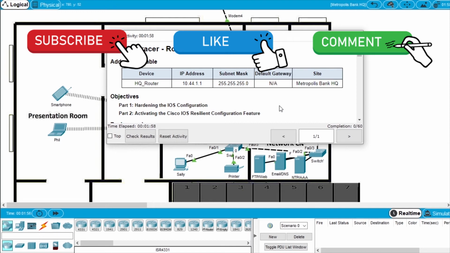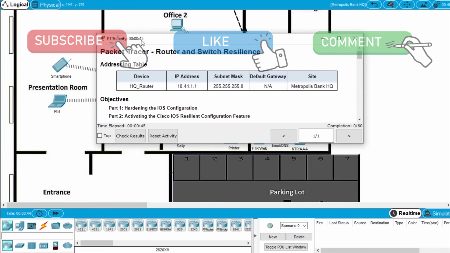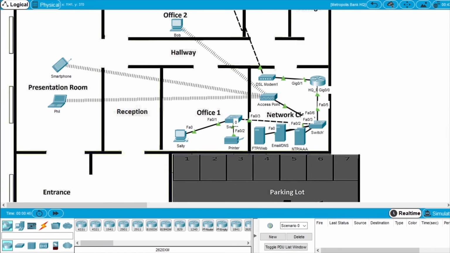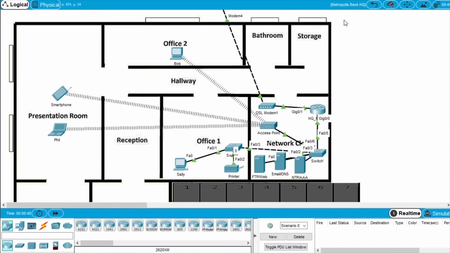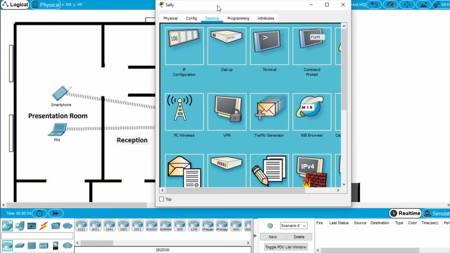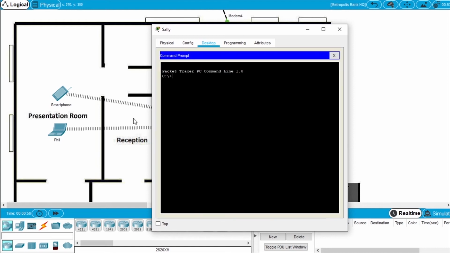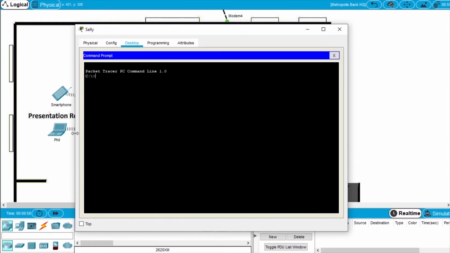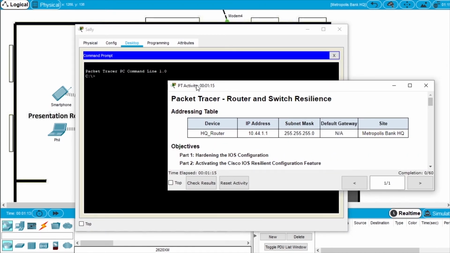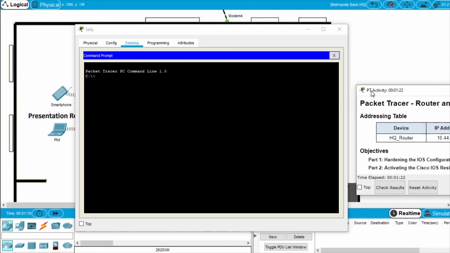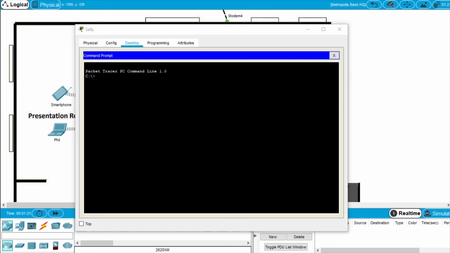Let's start doing the exercise. You should open the network Metropolis Bank, open the computer of Sally, open the desktop and the command prompt, and now we'll remotely connect to the router. This is the router with the IP 10.44.1.1. So we'll connect via SSH.